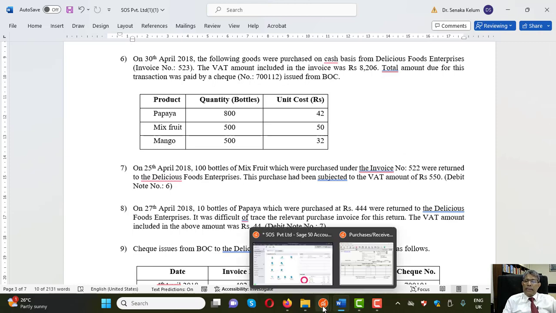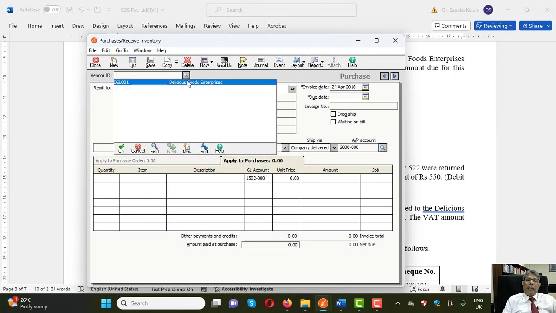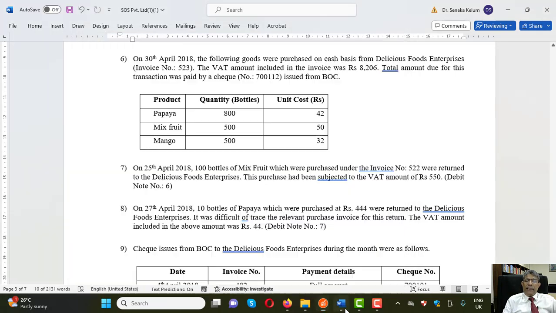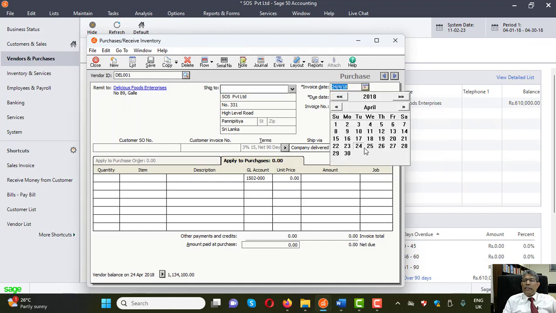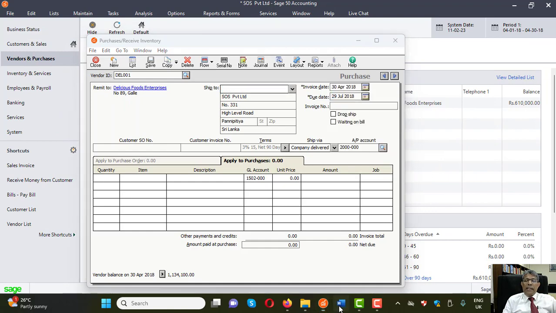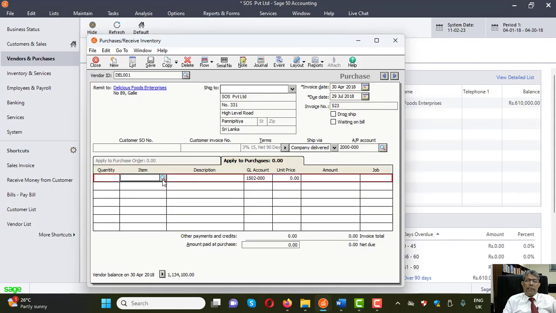So we will be using the same purchase receive option, and then we will select the supplier. We will enter the other details now. The transaction date is 30th of April. Make sure the invoice date is entered, and his invoice number is 523, and then get the items which you have received. Papaya 800 bottles. You can select papaya 800 bottles, and the rate of the bottle is going to be 42 rupees, always changing the values.